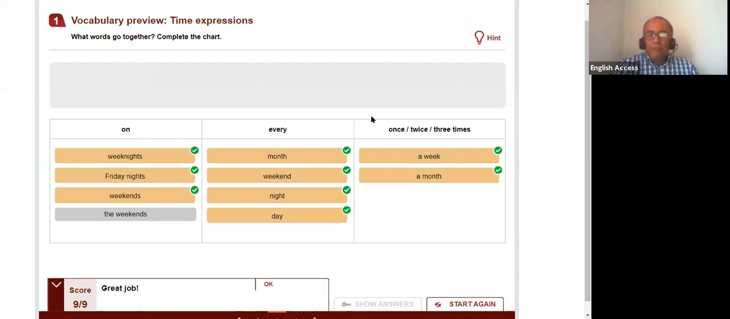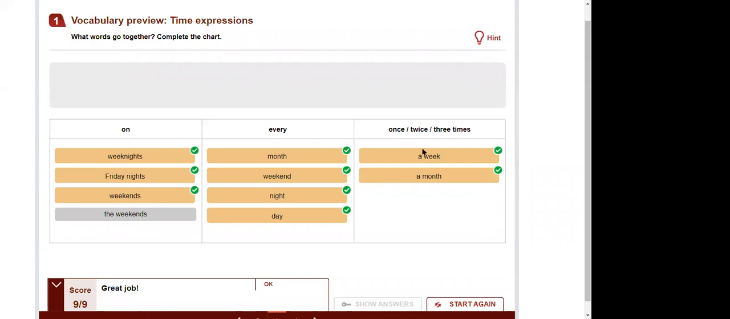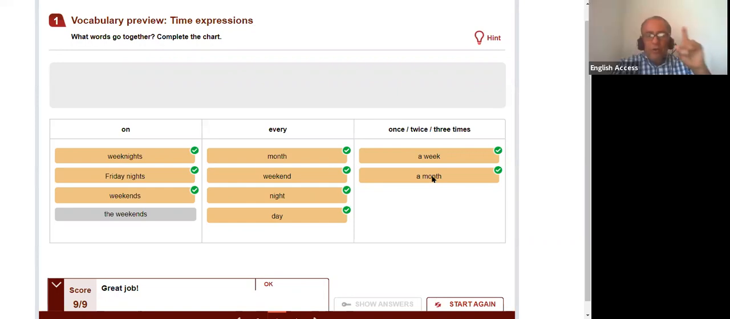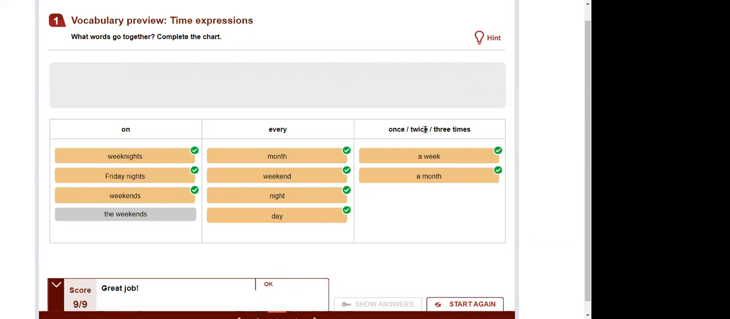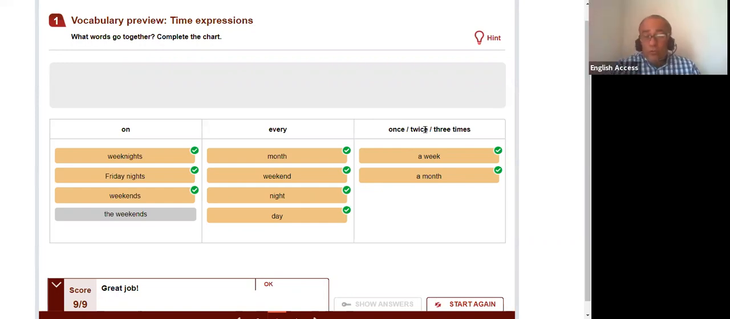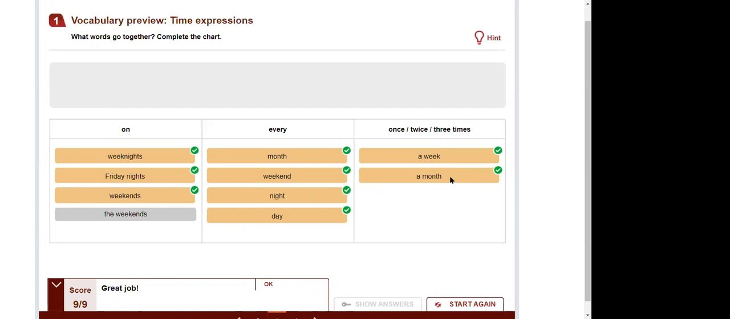Now, once, we are going to do only once. Once a week. Once a month. Meaning one occasion. Now twice, two occasions. Twice a week. Twice a month. Two occasions. Now three or more, you use the number and the word times. 3 times a week. 3 times a month.